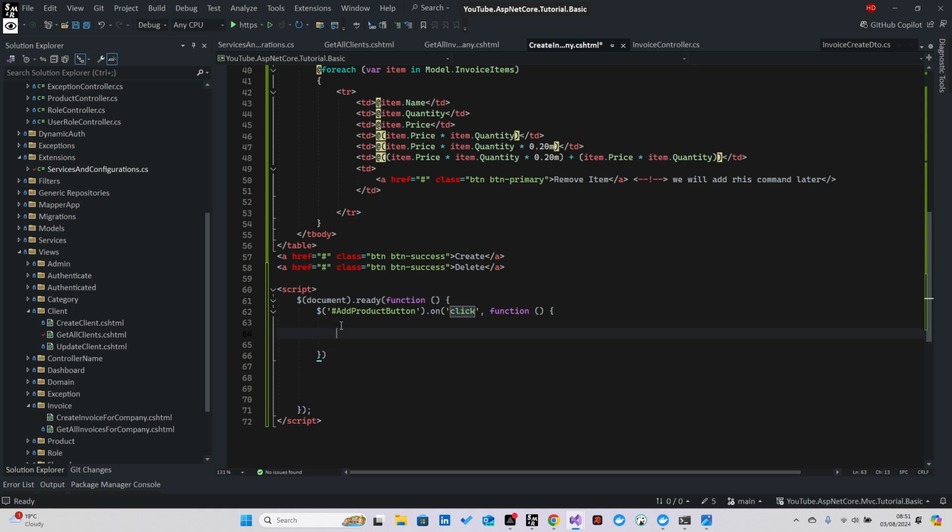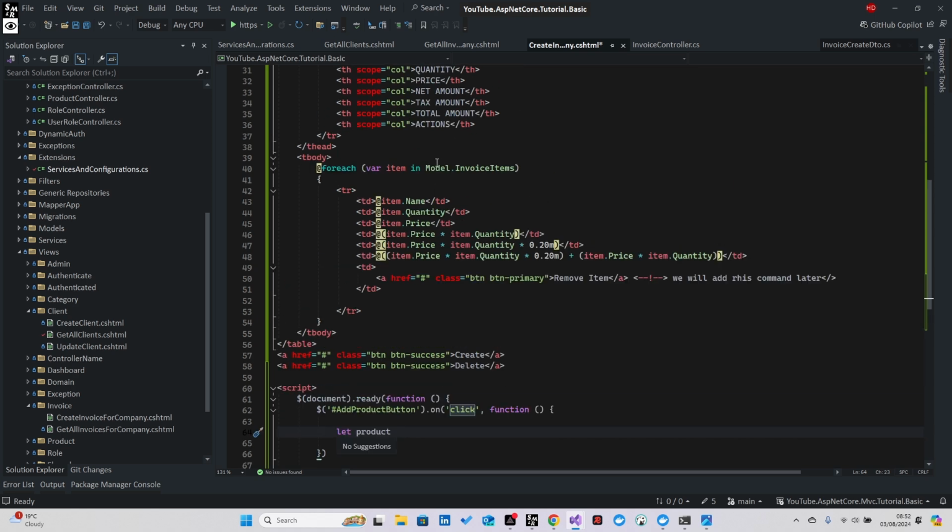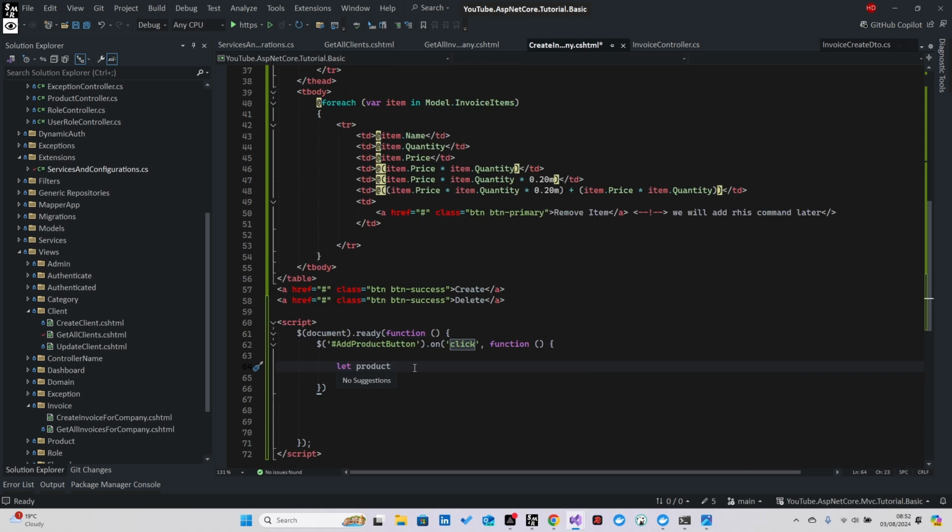First of all, we need to get the ID. var... let's use let instead of var. This is a much better keyword. Product. It's the same as what we used in our C#. Product ID.